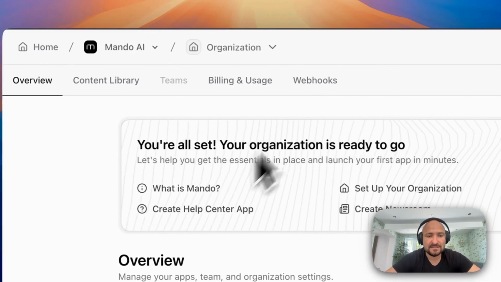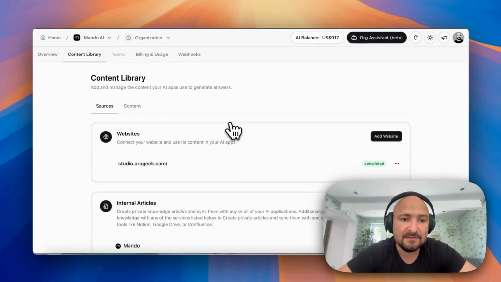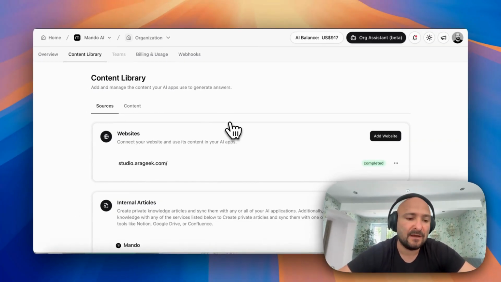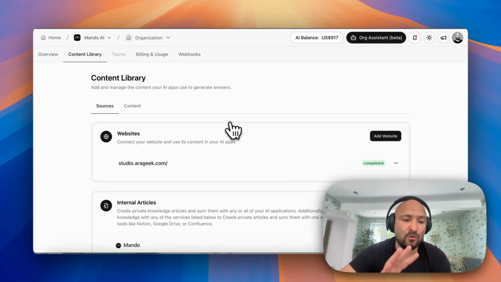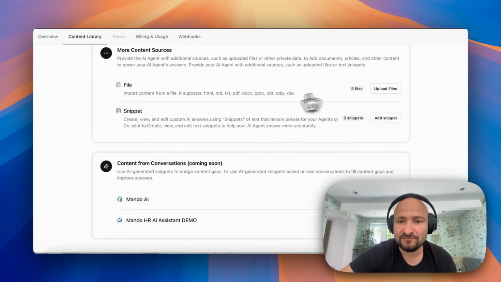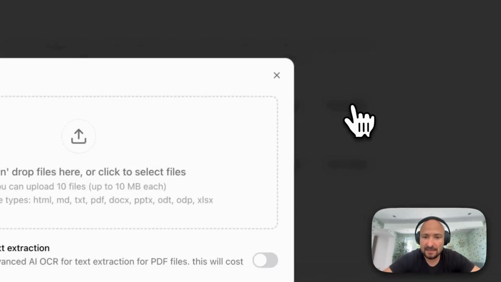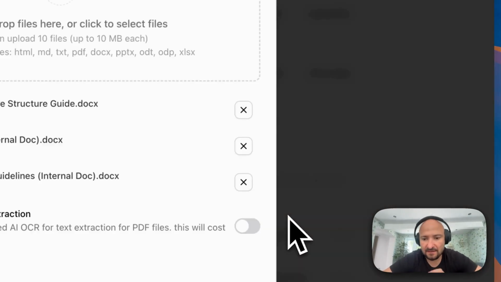So let's go now to the organization, and then we go to the content library where we add the content that we will train our AI assistant on. That's the beautiful thing about Mando. You can link any document or a website or a file or a folder to any of your agents, or you can link it to multiple agents and so on. So we'll hit on files. I already have 3 documents related to HR and security policies at Mando. They are just demo documents. So I'll add these files, and then I will upload them.